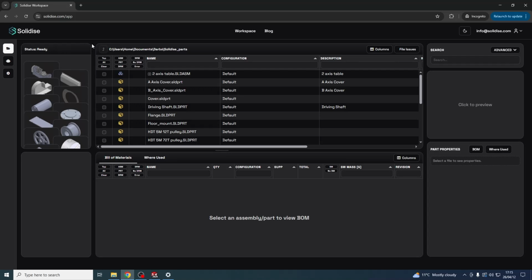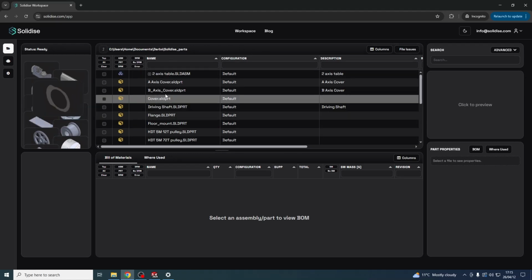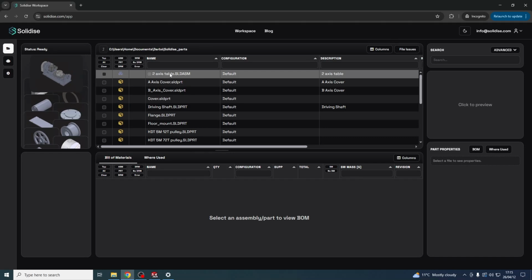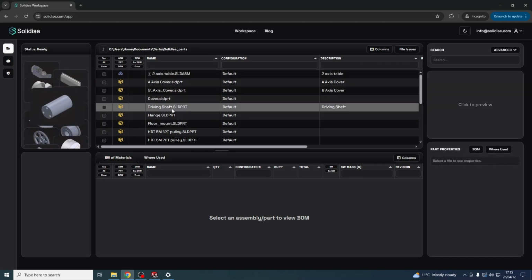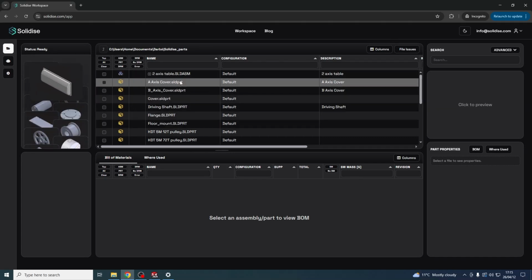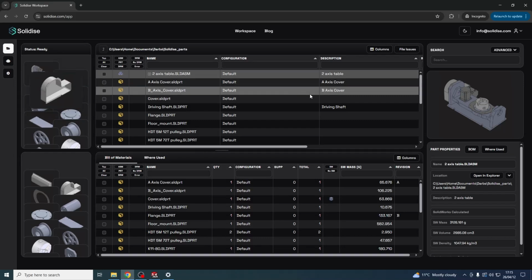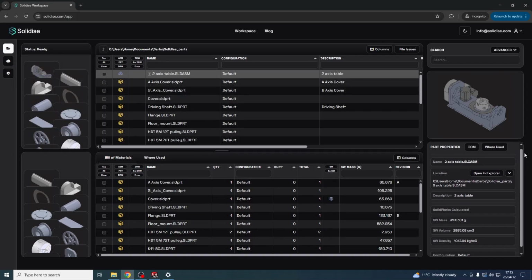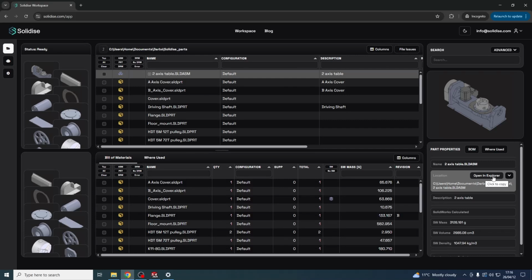and running exports. The table here is the File Explorer, where you can browse the setup folder for SOLIDWORKS files, just like you would in Windows Explorer. On the left side, you can see the part thumbnails for quick part finding visually. When you select a file, Solidise displays both the SOLIDWORKS generated part properties and any custom properties defined for that part. You can also open the file directly in Windows File Explorer.